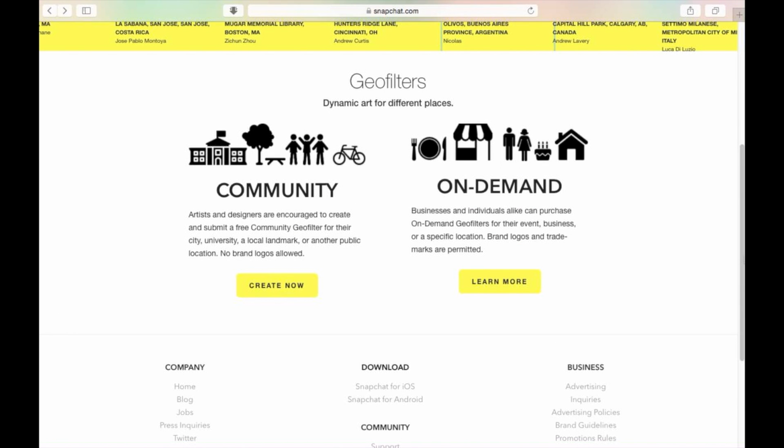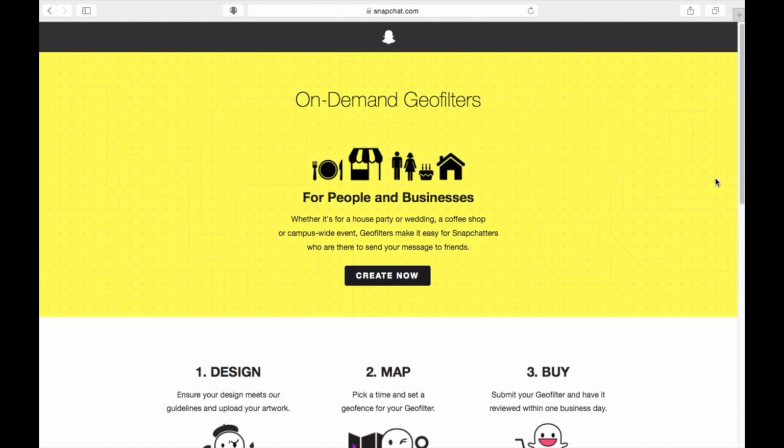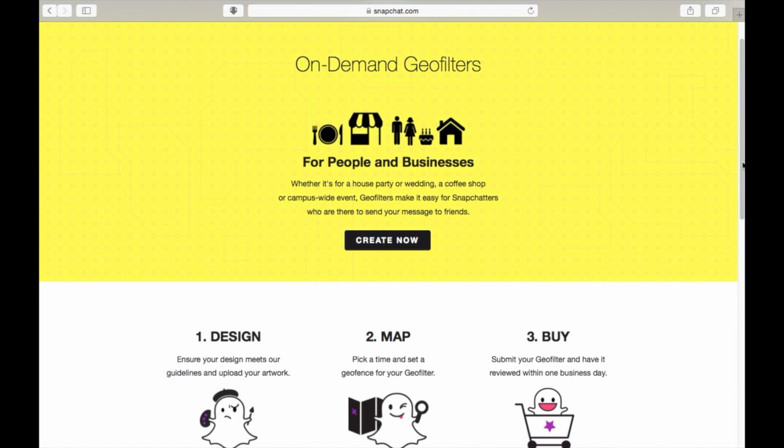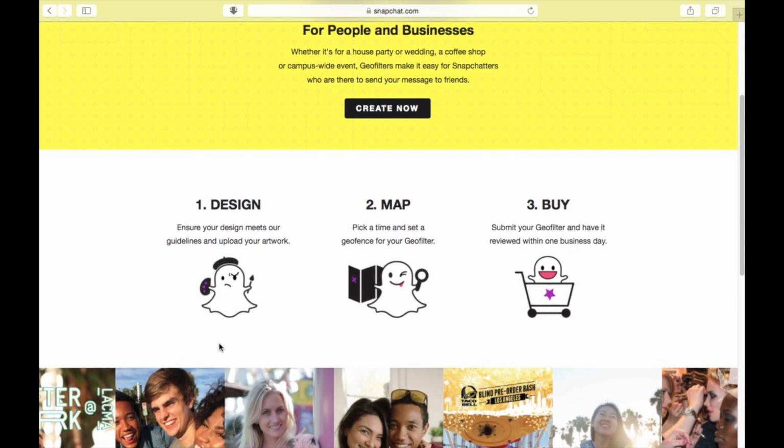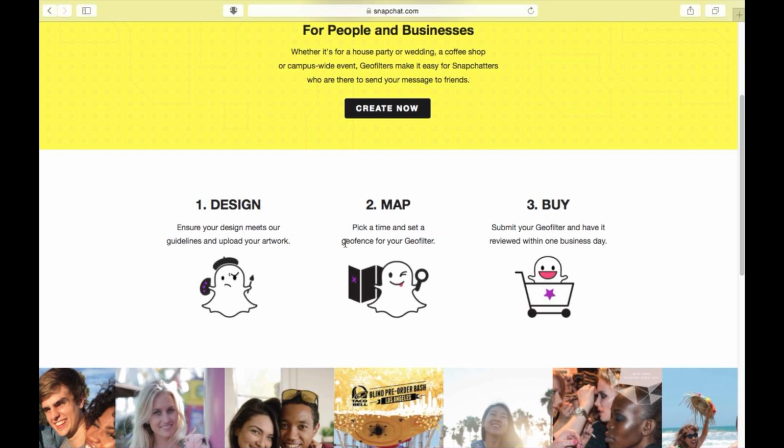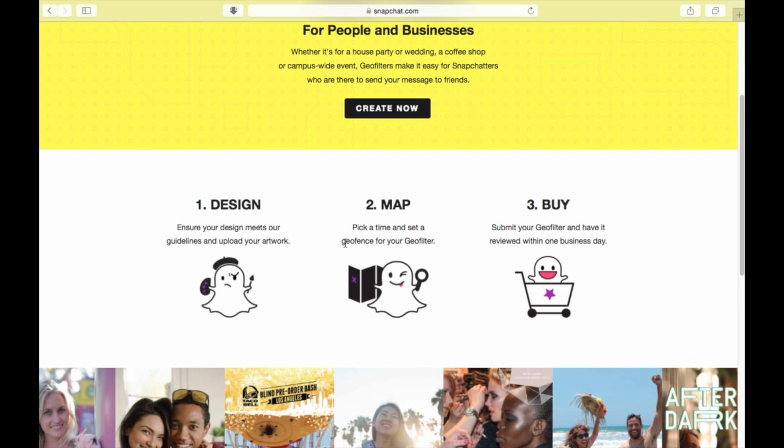Alright, I'm going to show you guys how to make an on-demand geofilter, and how you can purchase your own. It's actually not that expensive. It's a filter, Snapchat has to approve it, then you get to pick when you want your geofilter to be on. Oh, by the way, you cannot have permanent geofilters on Snapchat. You can only rent them, unfortunately.